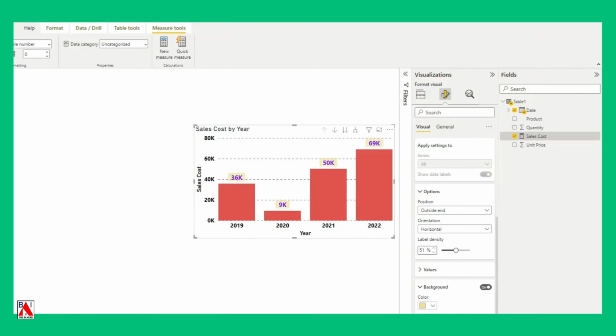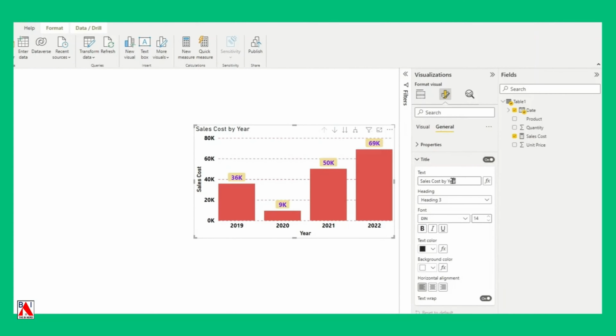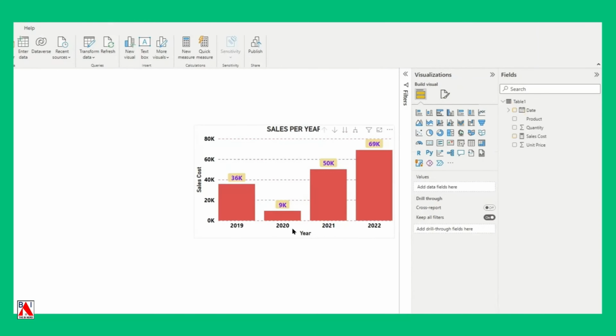We will now format the title of the visual. To do that, go to General Settings, and then click on Title. Rename the title as Sales Per Year. Then increase the font size, make it bold, and select the center align icon. Our column chart is now formatted.